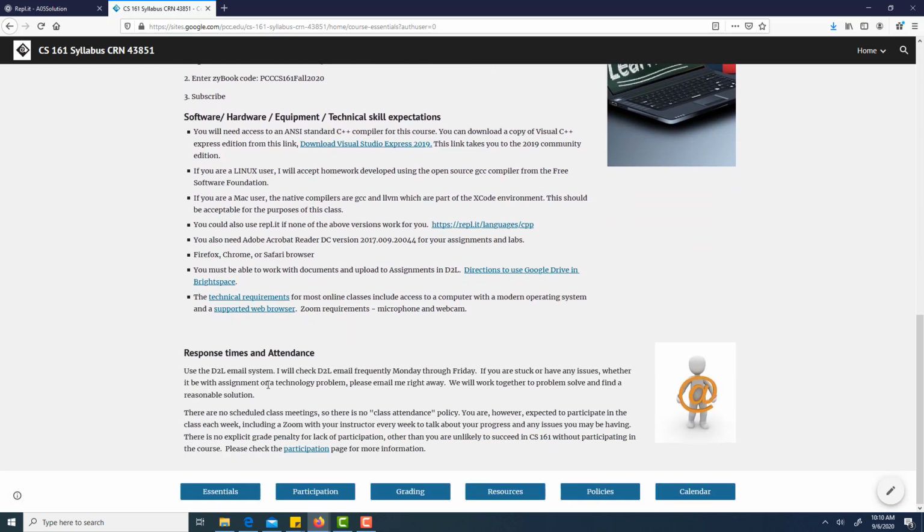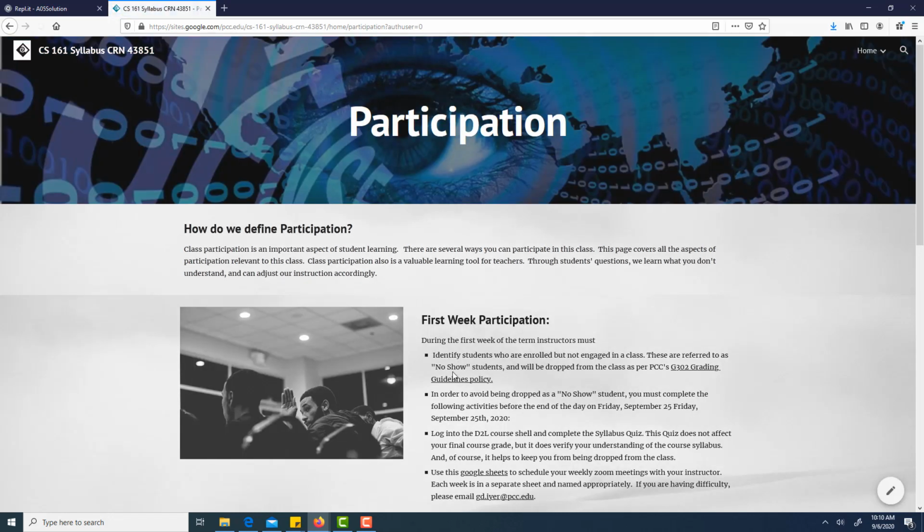Response times and attendance policies. It says there are no scheduled meetings for this class, but you're expected to participate in the class each week, where you and I will have a Zoom session to talk about your progress and see where you are. We will take a look at the participation page where I have more of this information.